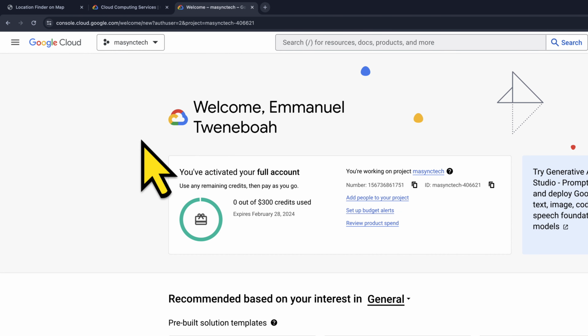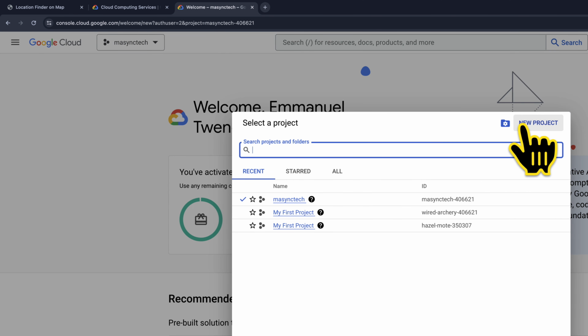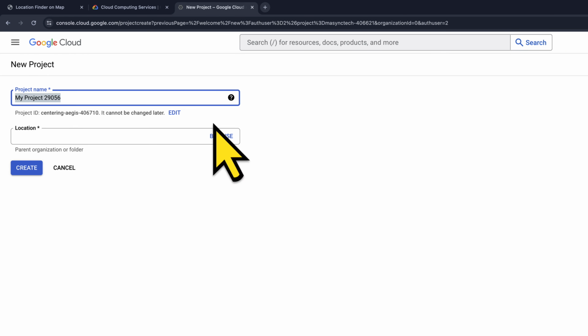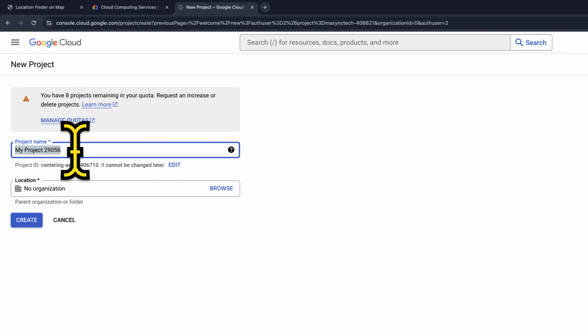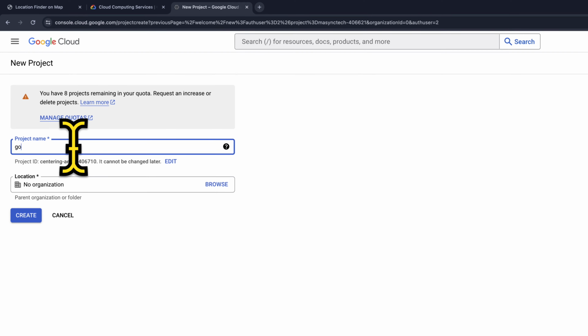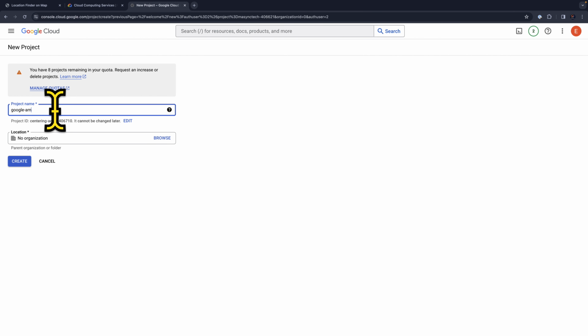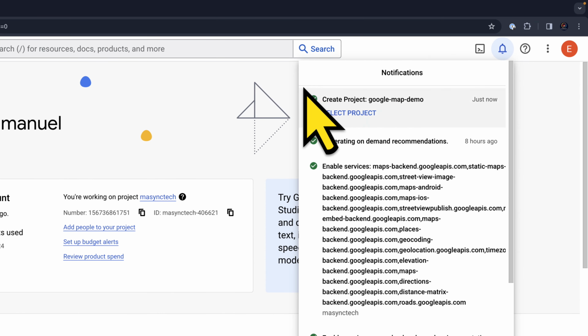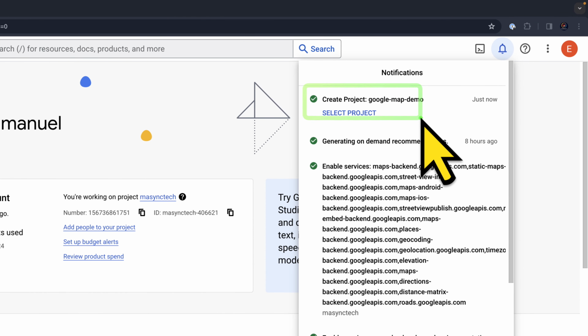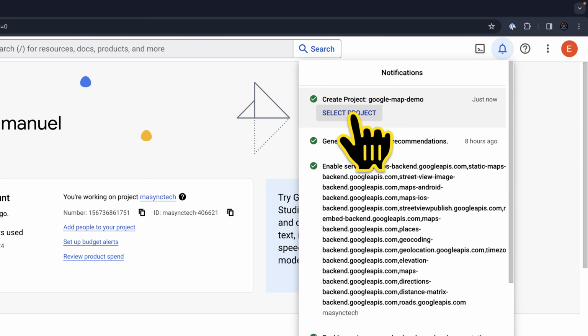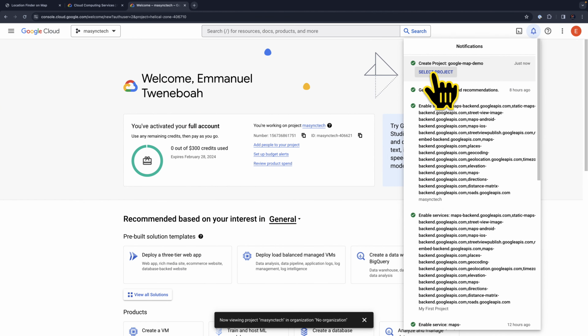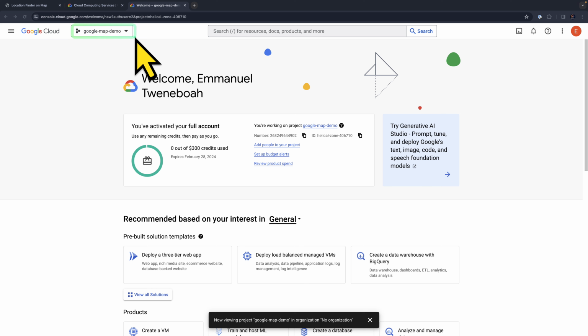For this, I have an existing project called Macentech. But I'm going to create a new one, so I'll click on this drop down and then click on New Project. And for this one, I'm going to provide the name of this project, and I will say Google Map Demo. And then I'll click on Create. Now I got the notification that the project is ready. So I'll click on Select Project. And as you can see, it has been selected.